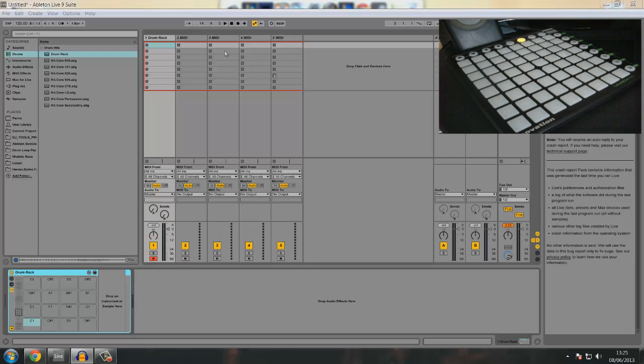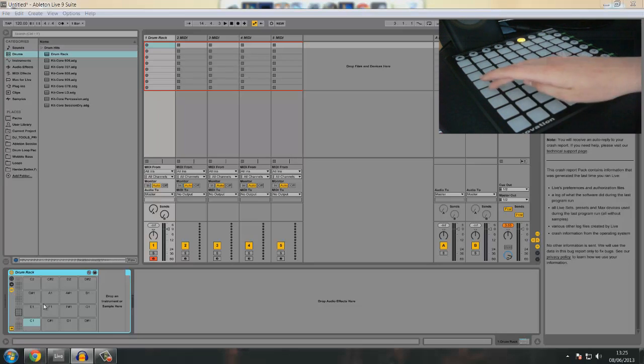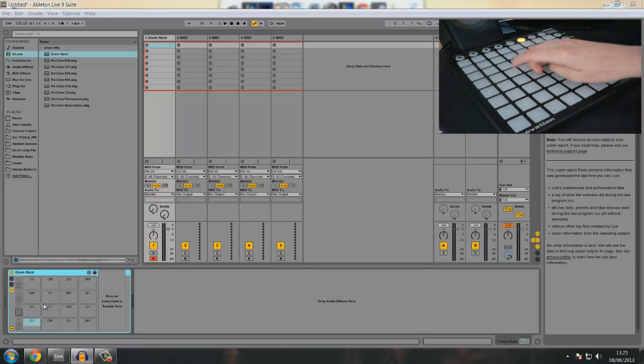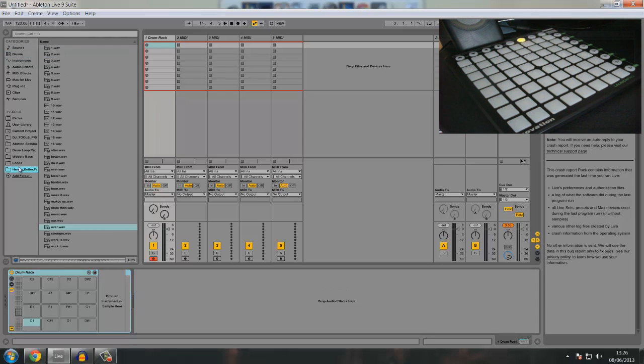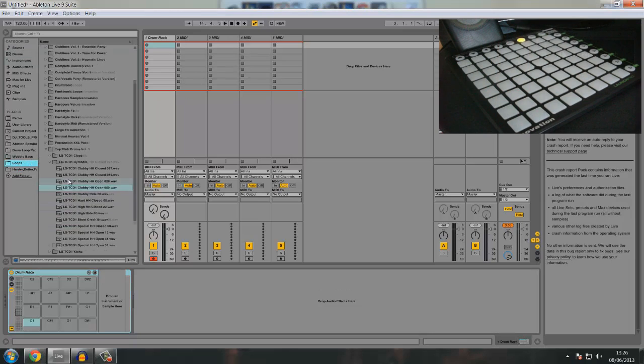drum samples. So we're going to start with the first MIDI track here, which I've already dragged a drum rack onto. So we've got the drum rack in the bottom left here, as you can see. And this bottom left represents the 4x4 bottom left of this Launchpad here. So I'm going to go to my samples for my drum kit.